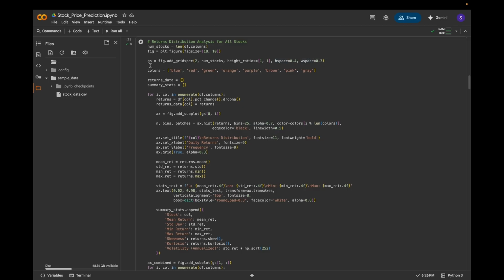Basically what this line of code does is it creates a sophisticated 2-row layout with dynamic columns. Then we have colors is equal to blue all the way to gray. This defines a list of distinct colors for plotting the multiple stocks. Then we do return_data is equal to empty brackets. Basically this stores the calculated returns for each of the stocks, and then summary_stats is equal to empty brackets. Basically this collects the statistical metrics for later analysis for each of the stocks.